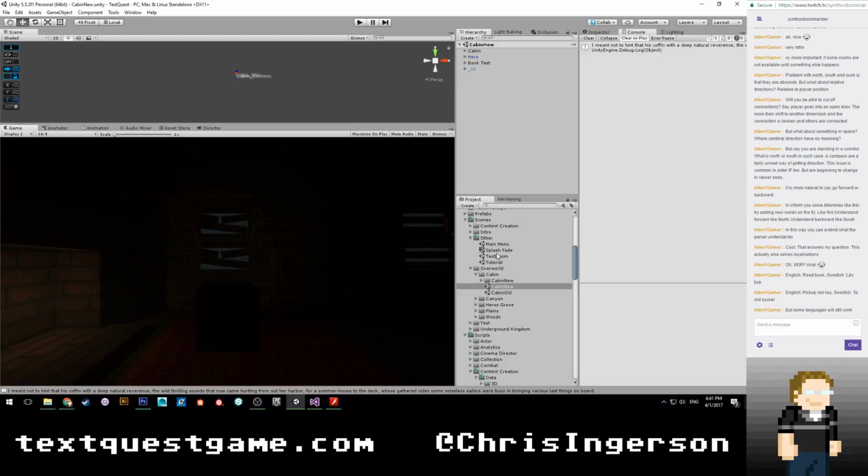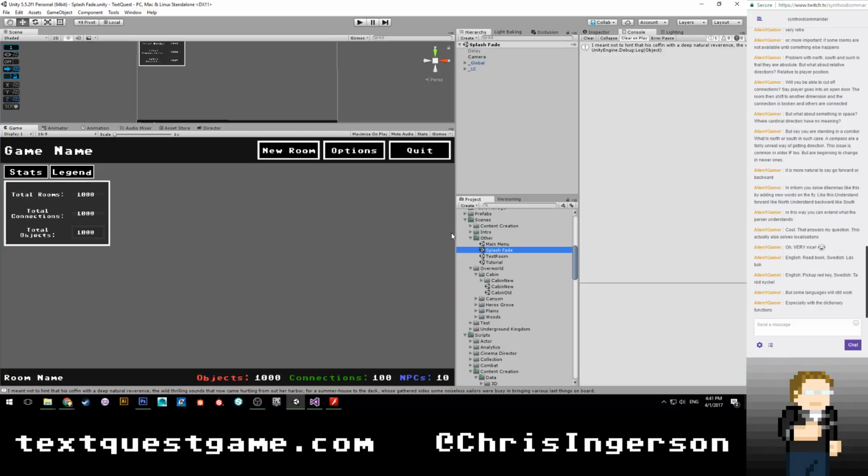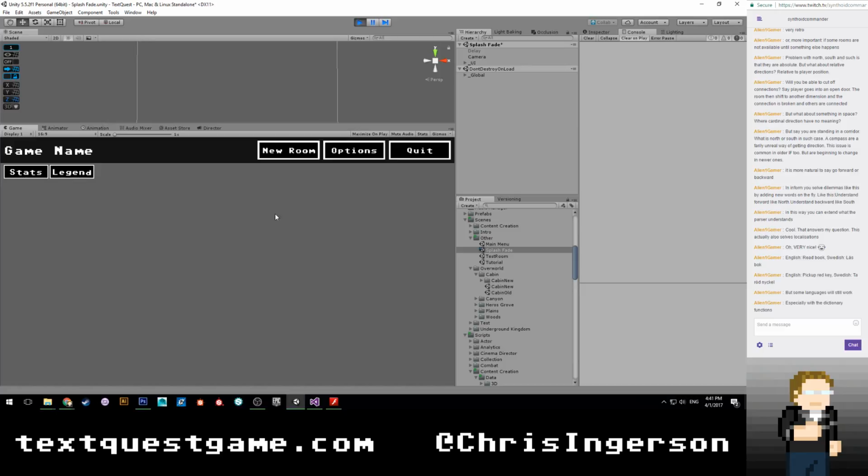So let me go back to my splash fade. I need to get some screenshots. Like I said, I think some languages will work, but I cannot guarantee it. If someone asked me, "Will this work with Swedish?" I would probably say, "I don't know if it'll work with Swedish." But yeah, there's a whole system for the dictionary stuff.